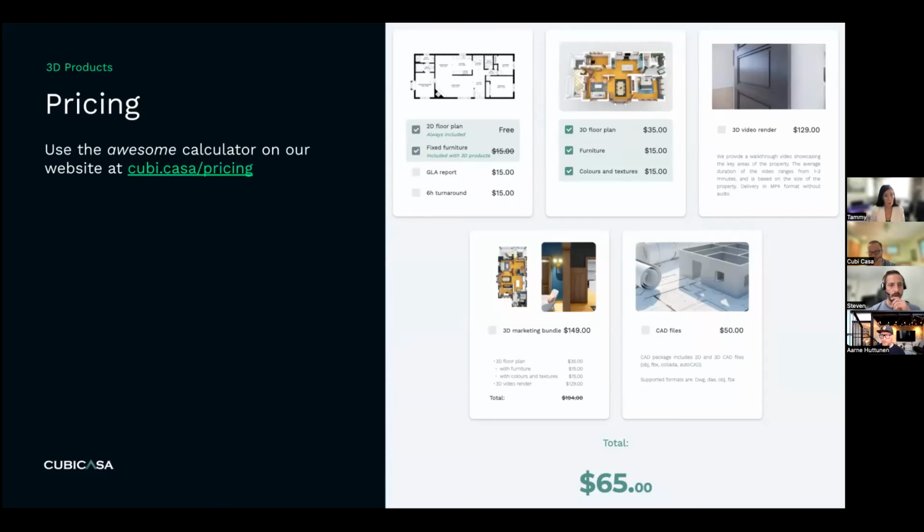So the 2D floor plan, the basic one, is free, as you know, and then if you order any 3D product, the fixed furniture will be added at no cost to the 2D floor plan. And then you can select the 3D floor plan, and then the add-ons: furniture, and colors or textures, which I mentioned before being the materials. And if you add the 3D video render to this, that will be the bundle, and then you will save $60 from the total. CAD files are $50, and the content is what we discussed before.